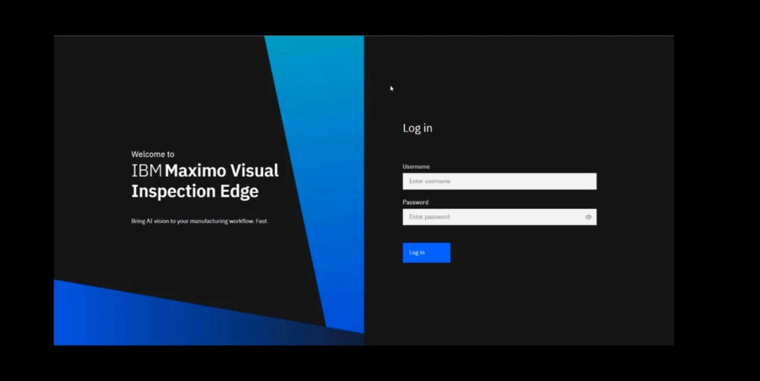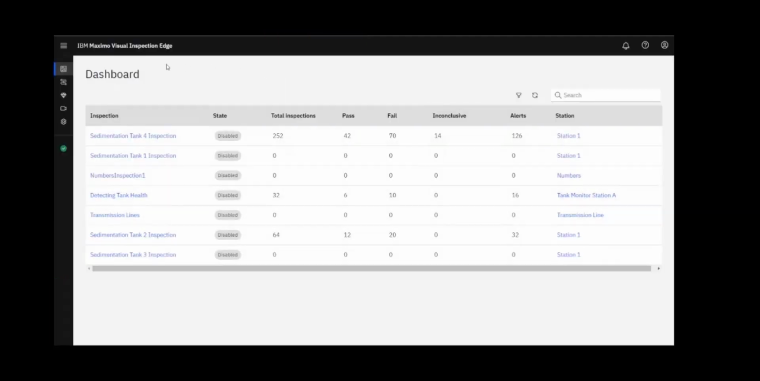By edge computing, we mean the computing that takes place at or near the location of the user or source of the data. This proximity saves valuable processing time by removing latency issues. To continue with MVI Edge, first we need to log in to the Edge server. Once logged in, we will land on the main dashboard screen.